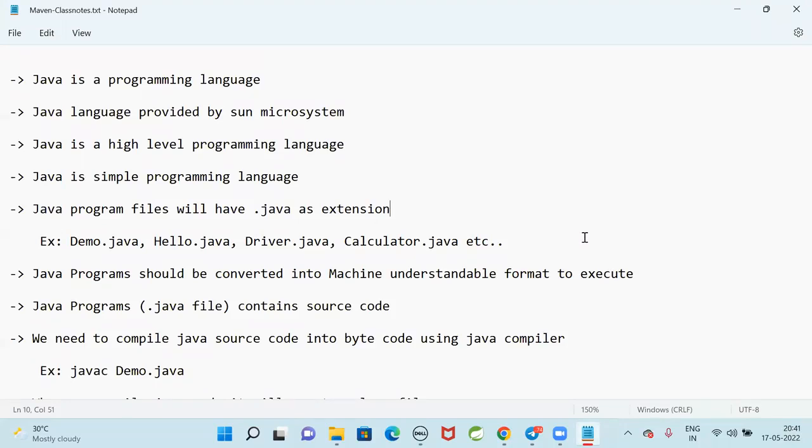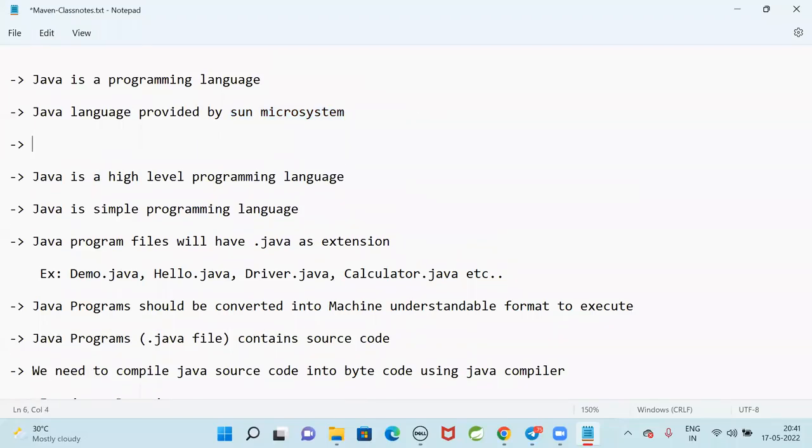Yesterday, I gave you some overview related to Java. So let's quickly revise what we discussed. Java is a programming language. That Java language was developed by a company called Sun Microsystem. Nowadays, this Sun Microsystem company is not available. Oracle company acquired Sun Microsystem. Now, Java is under license of Oracle.